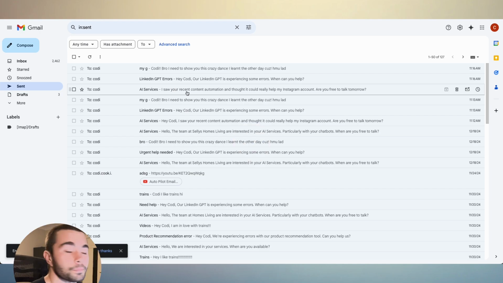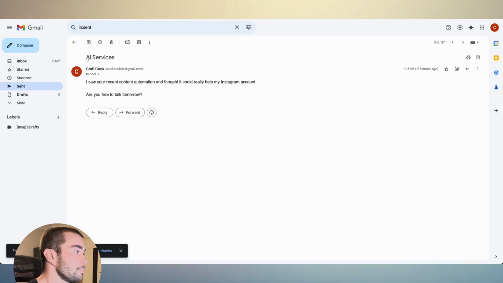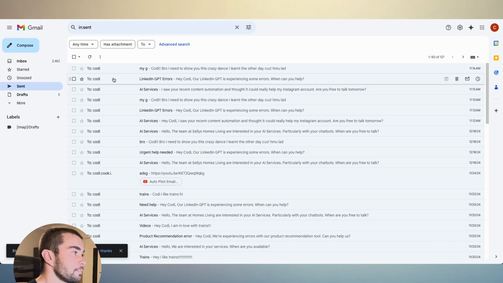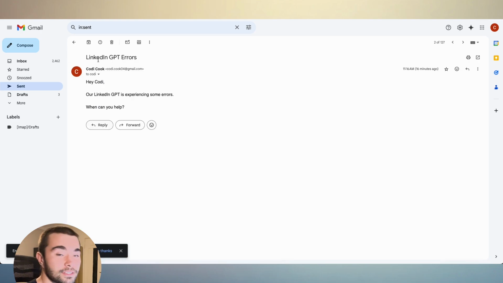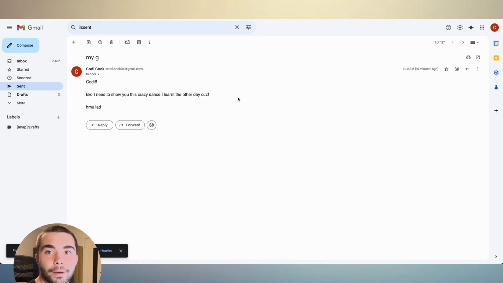Right, now, start of the demo, setting off our emails. Here we have our opportunity, recent content automation, AI services. Then an email that needs attention, where the client has experience with one of our services, in this case our LinkedIn GPT assistant. And then just a random email that provides no value. Don't care about your crazy dance, mate. Sorry, dude.